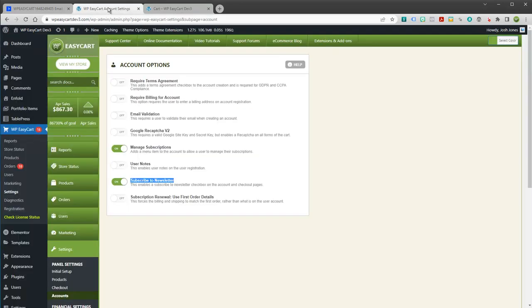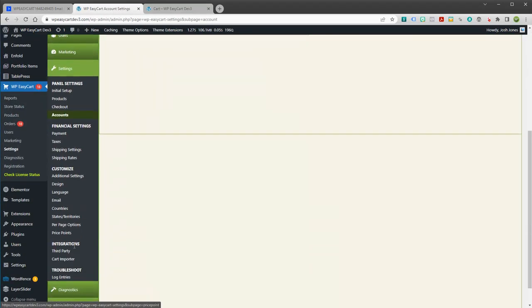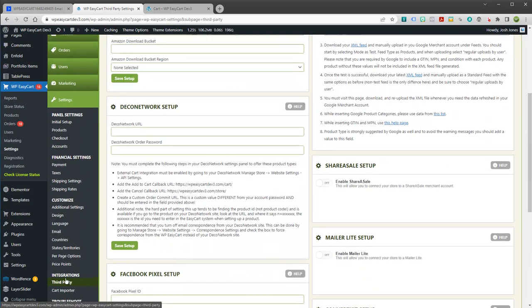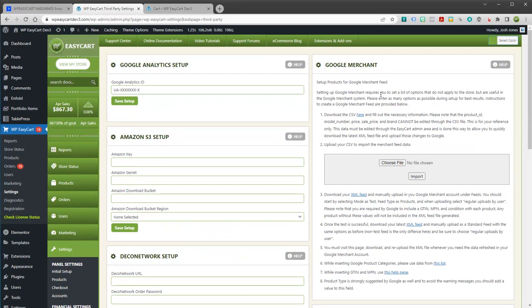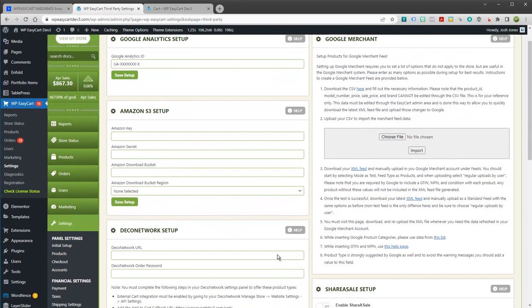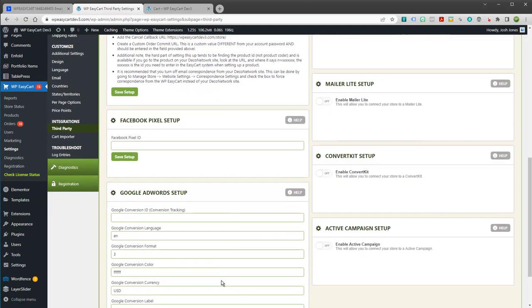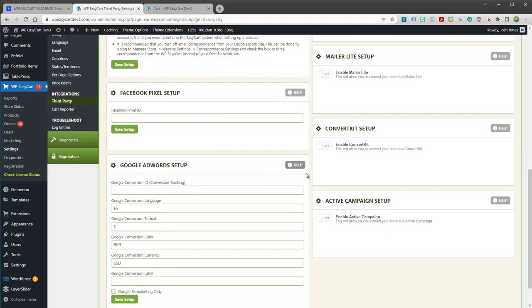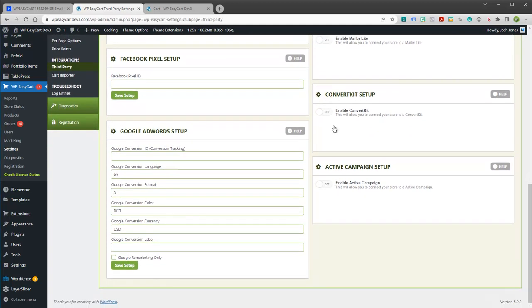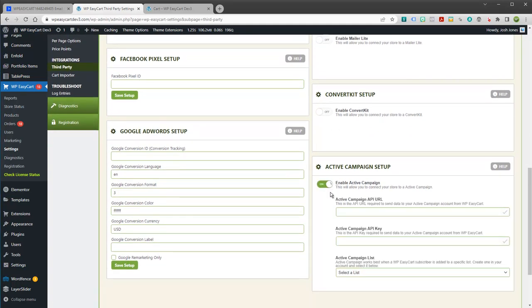Okay. So now we can connect to our third-party integration. So let's go to Settings and Third-Party Integrations. And you can see we have a growing list here of third-party connections, including MailerLite, ConvertKit, Facebook Pixel, Google Analytics. We're going to also turn on this one here, which is ActiveCampaign, and it's going to ask for your URL and a key.